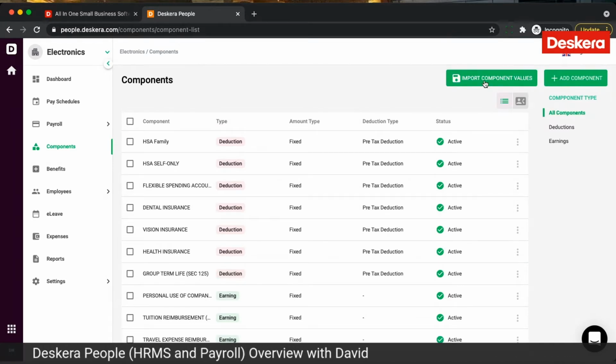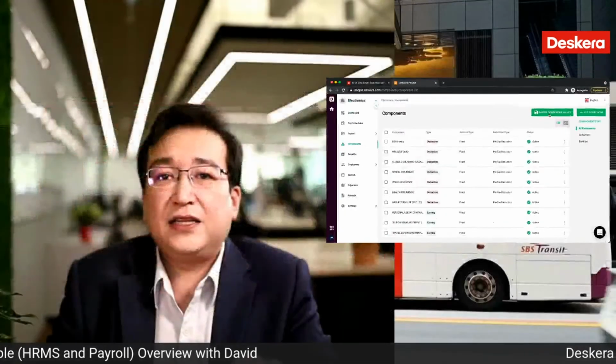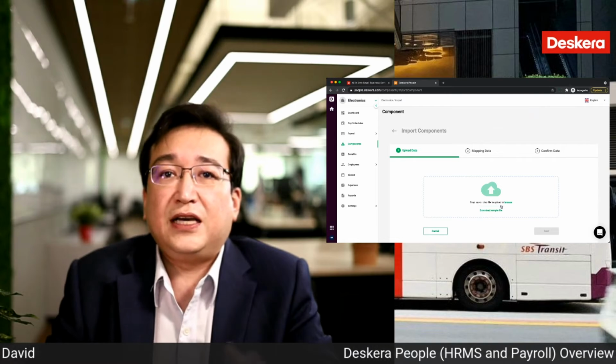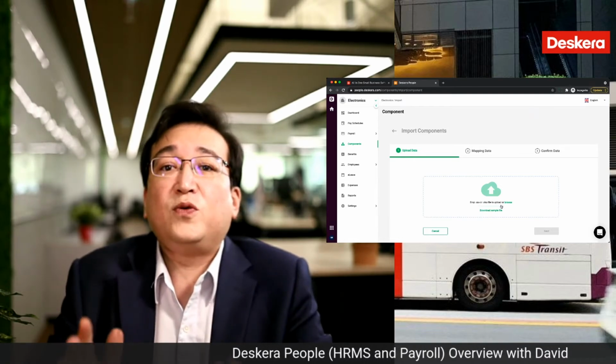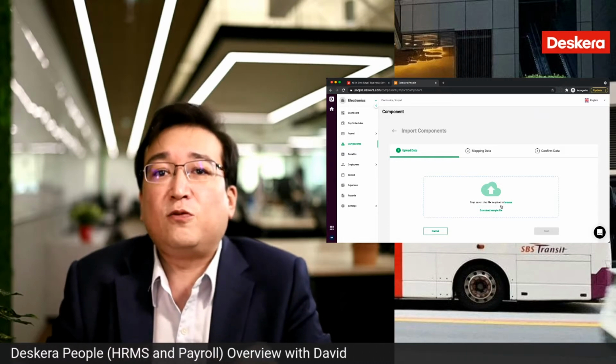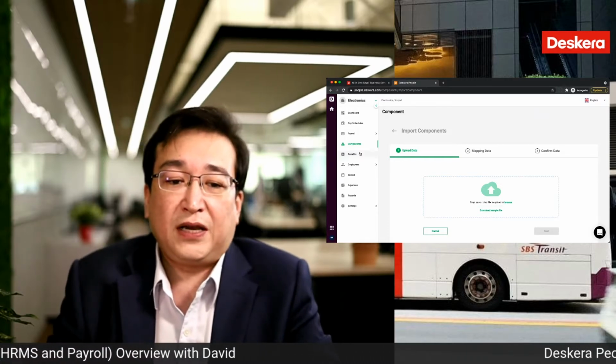The key thing is we have the import component value. So what is this? I can select the employees. Inside here, I can download the sample file, input my employees, and then put what the component value should be. So I can just upload it. I don't have to change it one by one, which can be quite painful.